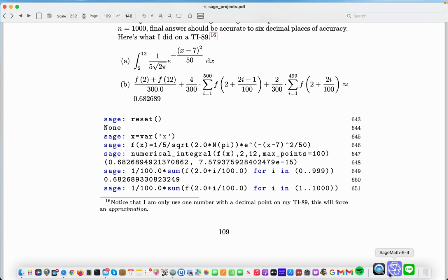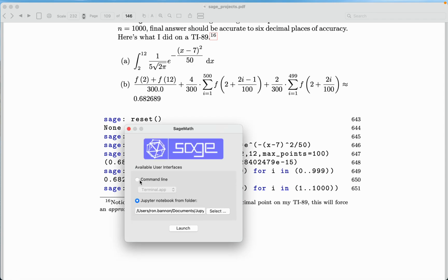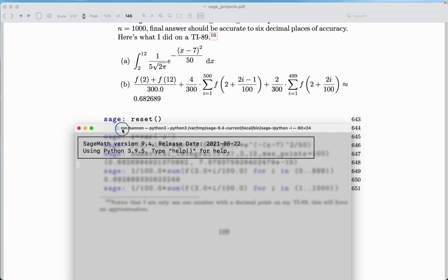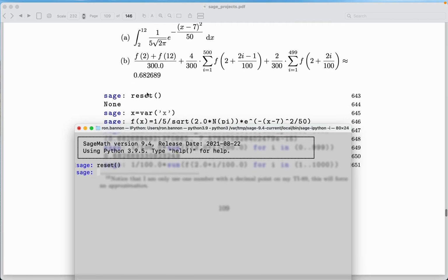Now, Sage is running on my computer, but if I go to my dock and I see the icon Sage, remember we went to the Finder before to launch it, and I click on this, it's going to give me the option now to do a command line. Let me do that for you. I just want to retype the code in, reset, and there's a difference now. I don't have to hit shift return, I just hit return, right? Return now. X is var.